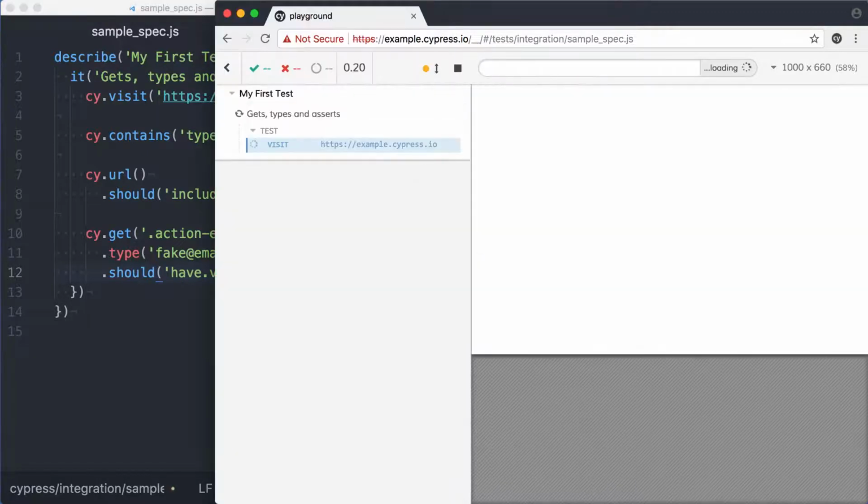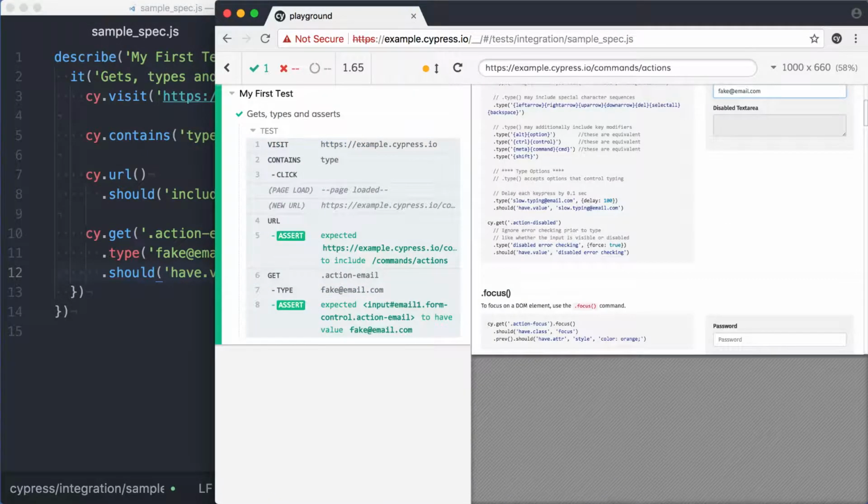When we save this and our test runs again, we'll see an updated command log with our original series of commands, the first passing assertion, and then our new get and type commands, followed by our second assertion. Cypress shows us everything that happened as a result of our test.